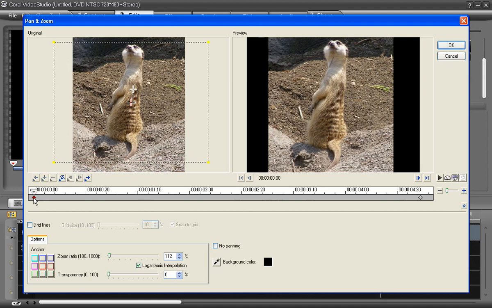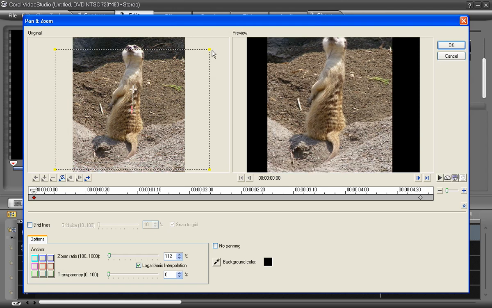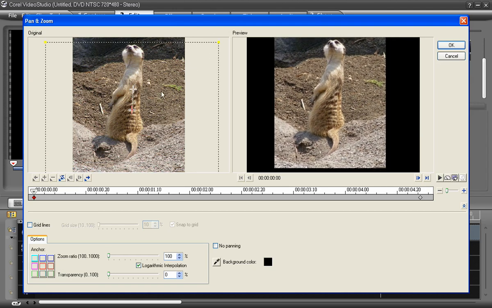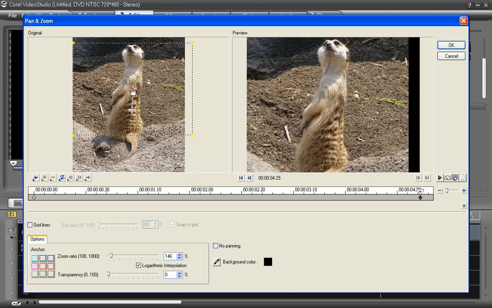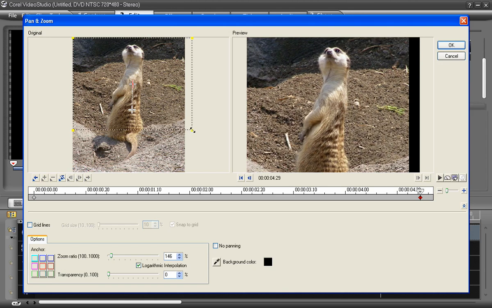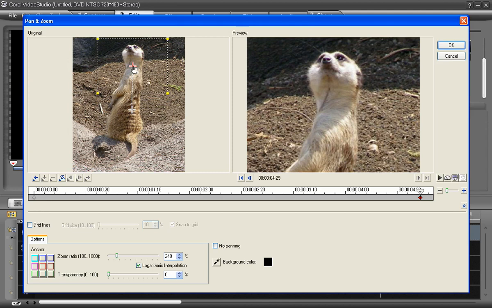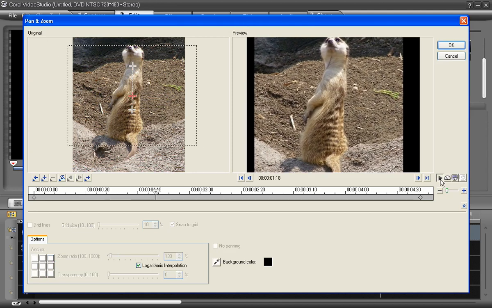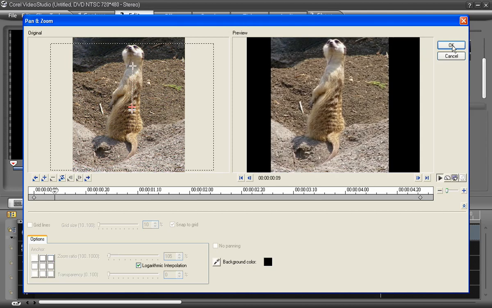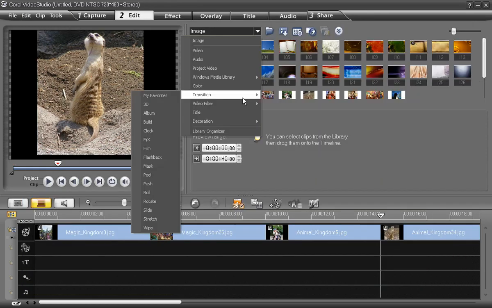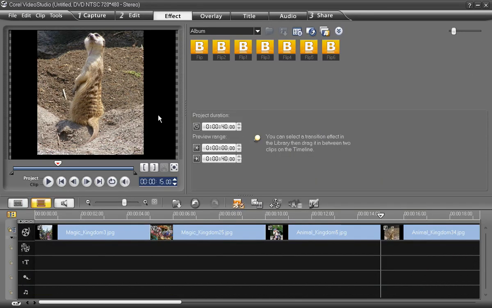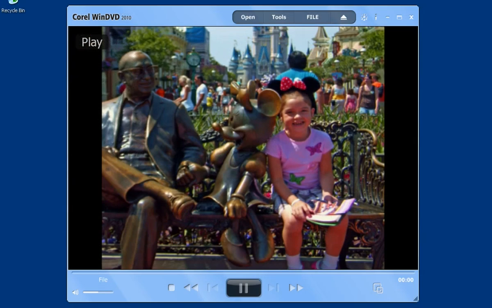Alright, I'll rewind to the first keyframe again by just clicking the keyframe diamond and position my X where I want my effect to start. And then I'm going to resize the triangle. Then move your playback head to the final keyframe and do the same thing. Click the play button to play back your clip and click OK when you're done. As a final step, drop a transition in between each image.